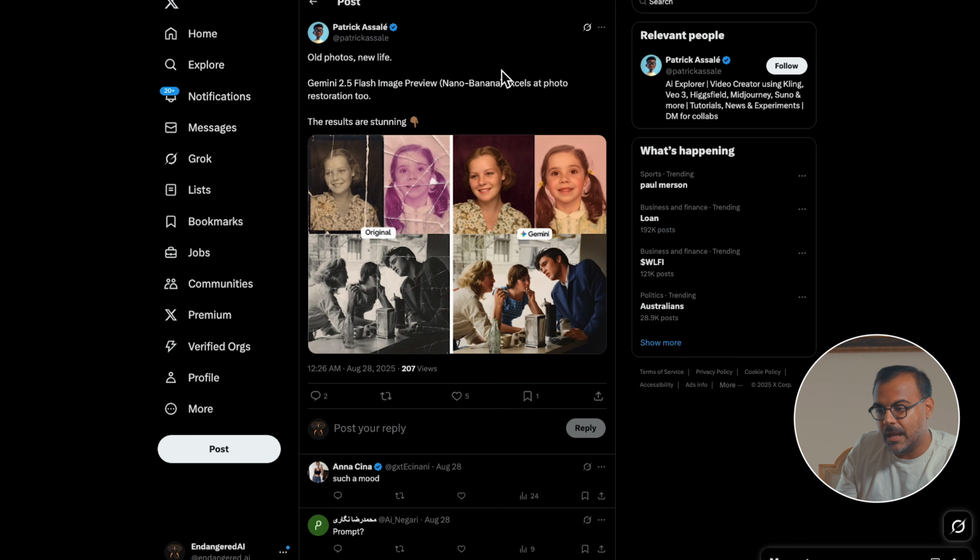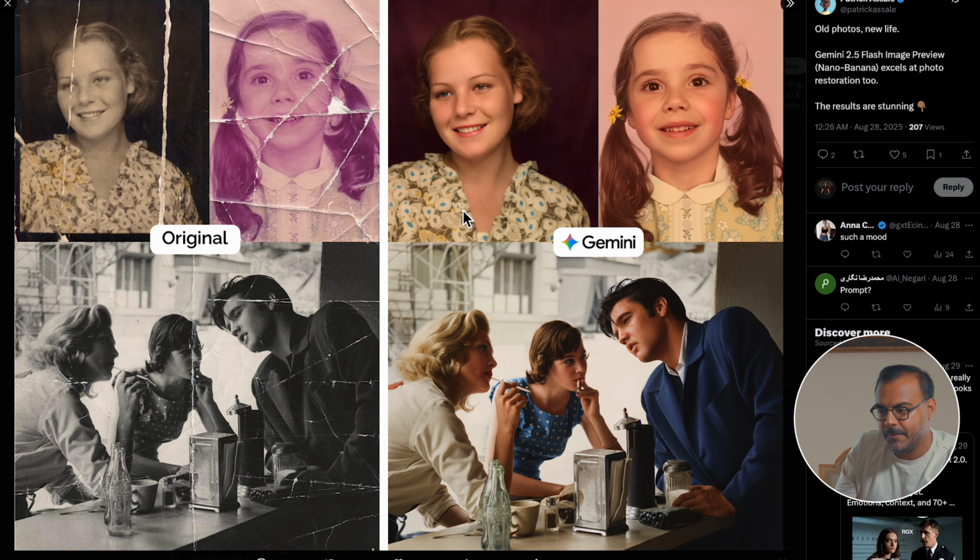Here are a couple of more examples from Patrick Asale. I think these are actual examples provided by Gemini, where we can see here these ripped and uncolored images, and on the right here, they are restored perfectly in color.